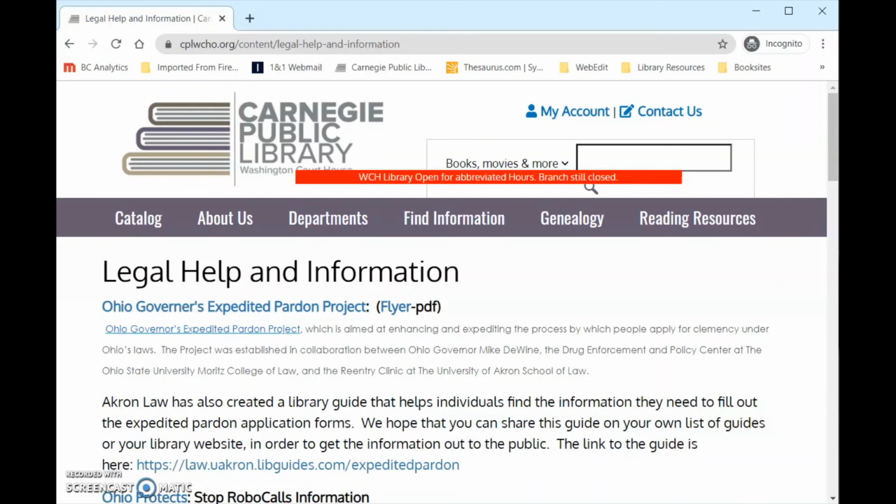Remember, these are all just resources, and I would encourage you to reach out to any of these organizations if you need any other information or legal help.